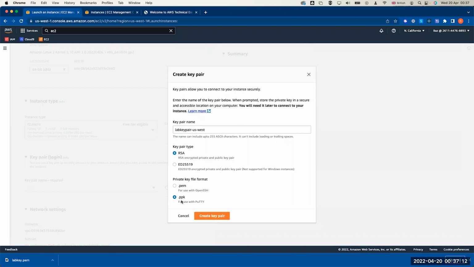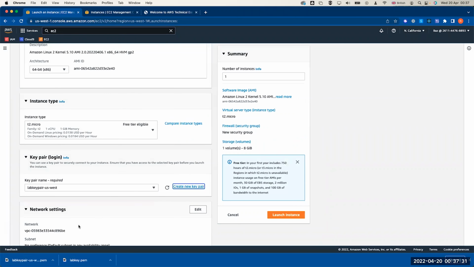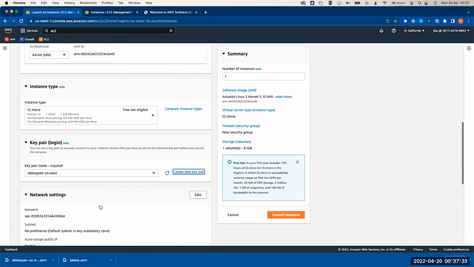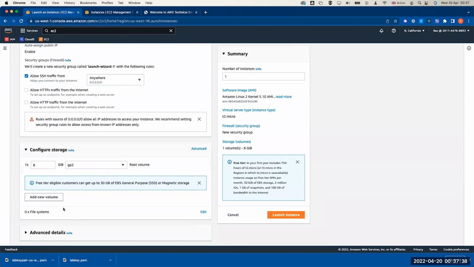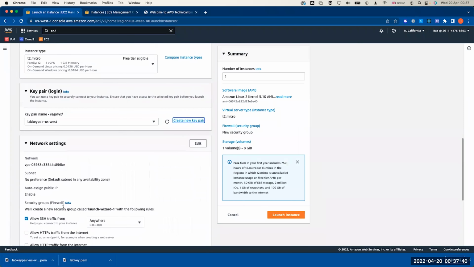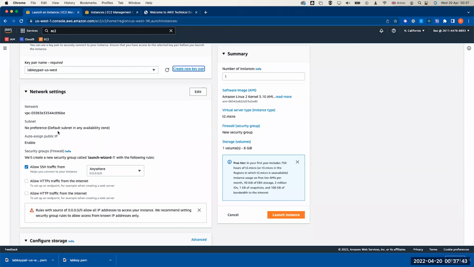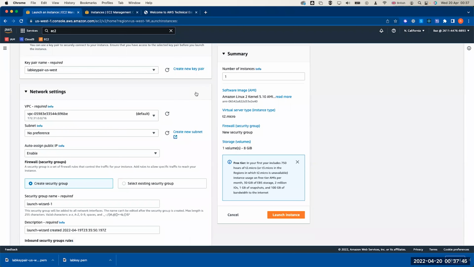And by the way, if you are using Mac, similar to what I use, you can download it as a PEM file. If you are using Windows and you need to access via PuTTY, you can download it straight away as a PPK file. If you don't have it, or by mistake you download the PEM file, you can use PuTTY to convert from PEM to PPK. It's straightforward, and the instructions are already available in the course. Create a key pair, and this key pair is downloaded to my computer. Again, keep it safe because we are going to use it in the future.